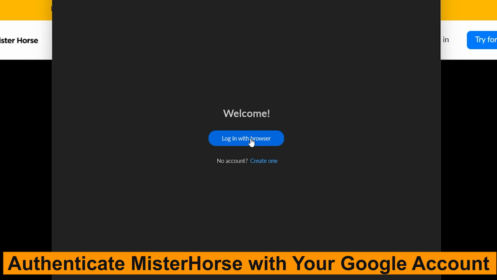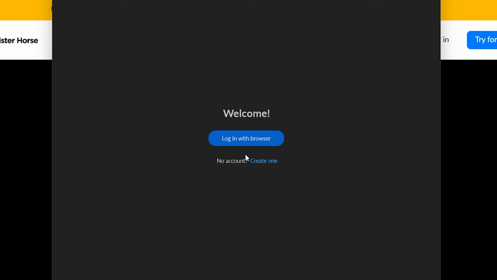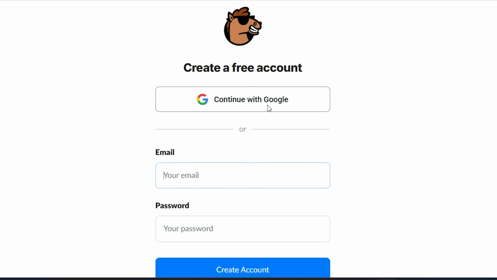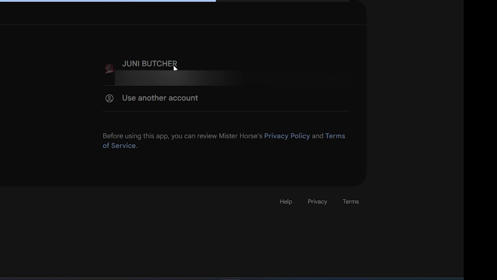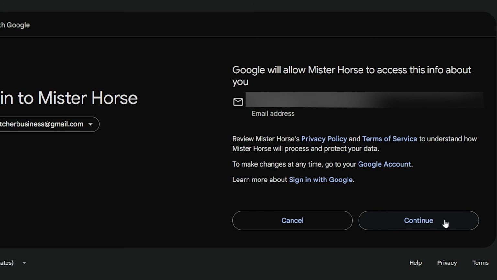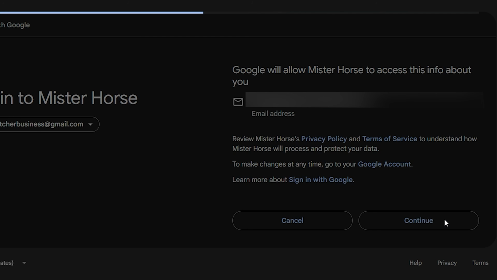So I will click on login with browser, but if you don't have an account you can also click on create one. For this tutorial I don't have an account, so I will click on create one. You have two options here: you can continue with Google or you can continue with your email and password. I prefer to go with continue with Google, but it's your choice. So let us click on continue with Google. You need to select your account and grant the permissions that are required. You need to click on continue.